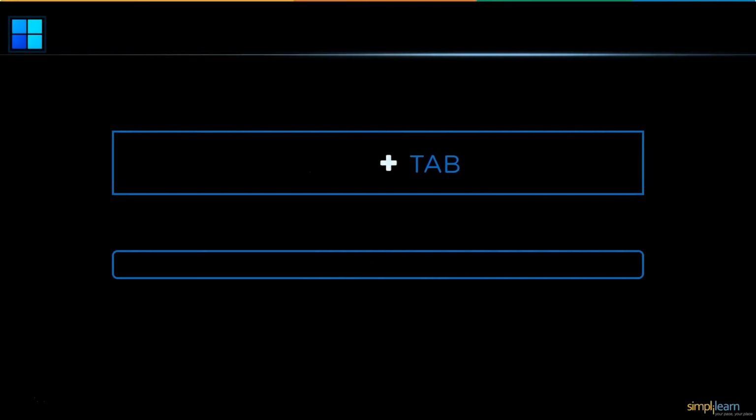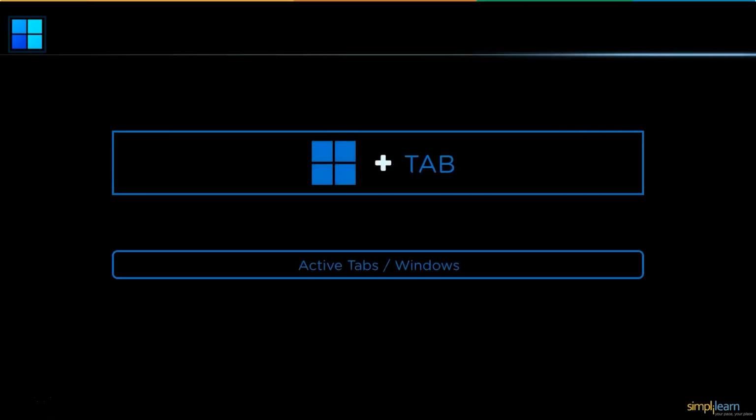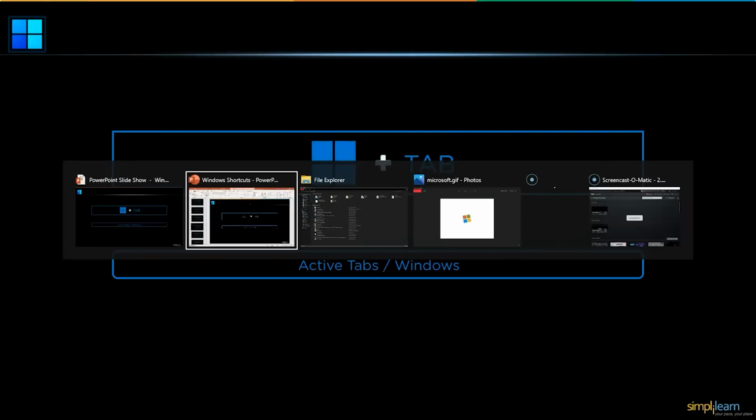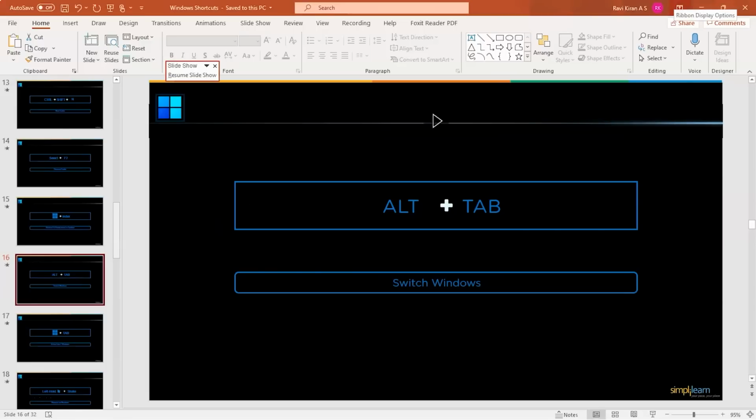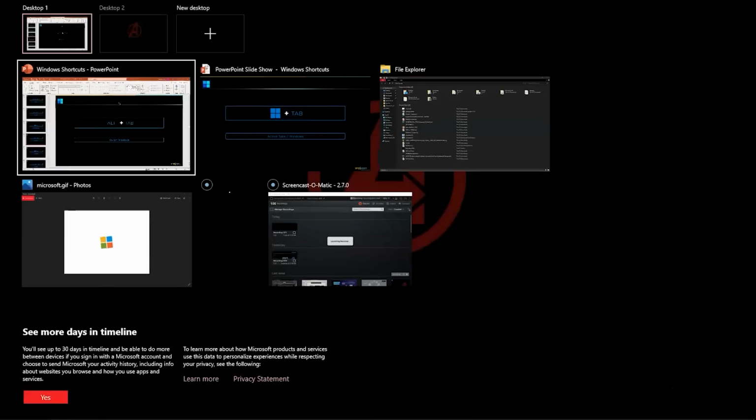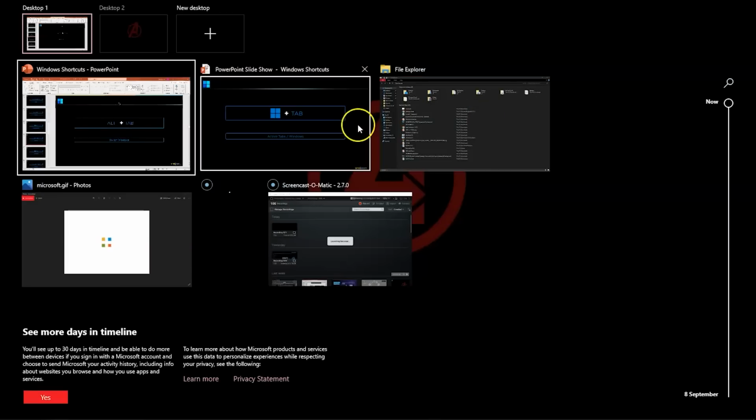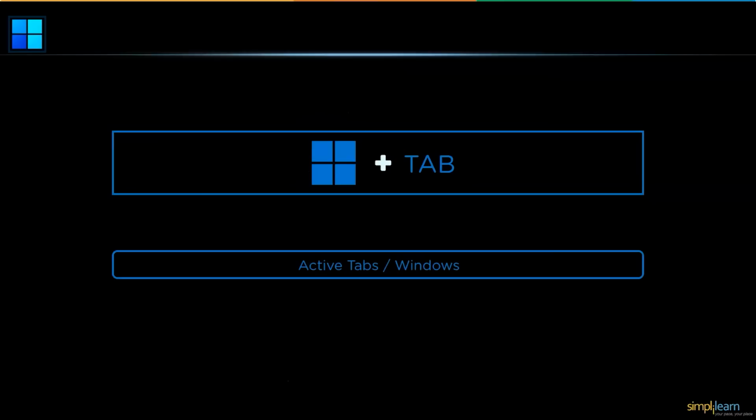Now the next shortcut after Alt Tab is Windows Tab. Now what is Windows Tab? So Windows Tab is completely similar to Alt Tab, but the only difference is it will show all the tabs which are currently active. So let us imagine that you wanted to switch to a particular tab and you don't know how many tabs are open. So when you press Windows Tab, it will show you all the active tabs on your Windows screen, and then you can just navigate and get back to the window you want to choose. Right, so we are back onto our presentation again.